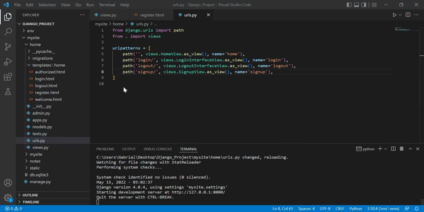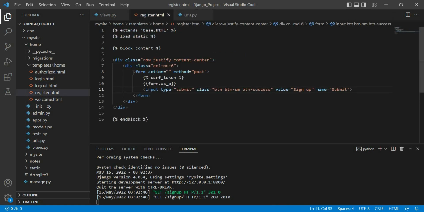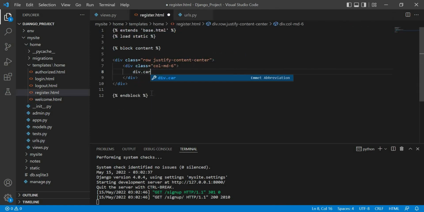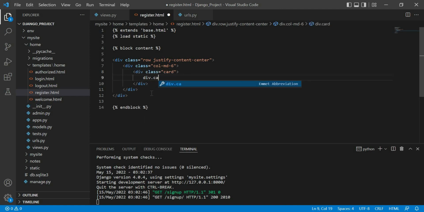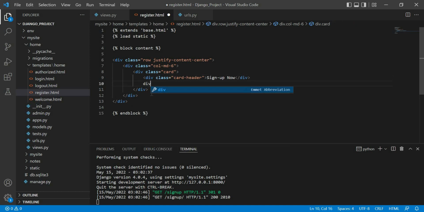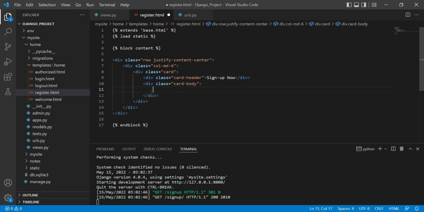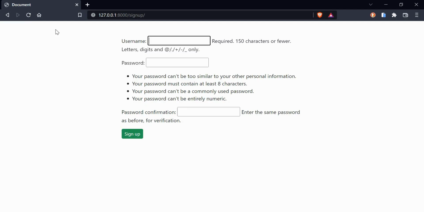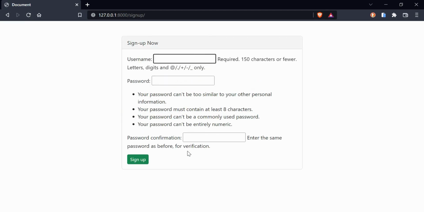Okay, so let's get to our code here, and I'm going to take this out. div.card-header, I'm going to say sign up, now. And then, was it div.card-body? Okay, let's paste this. Let's check that out now. Yes, that looks pretty much better.